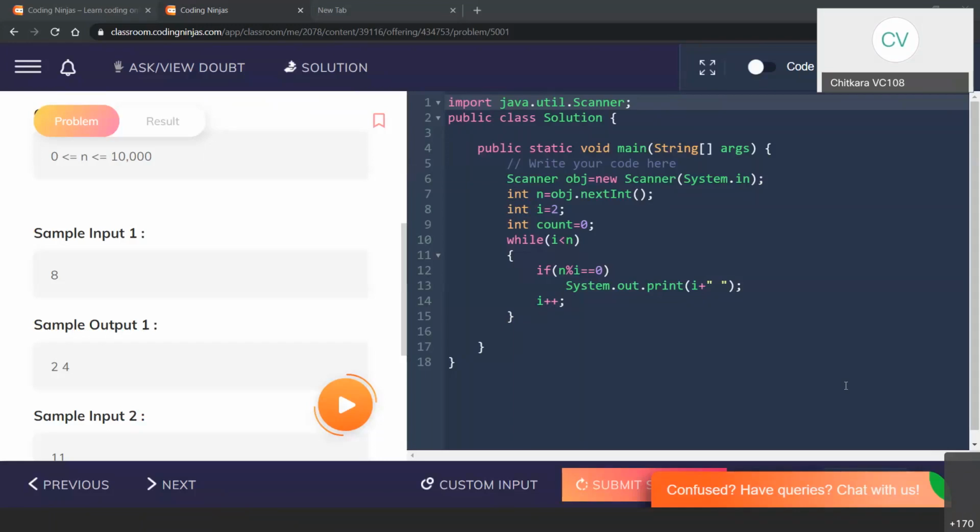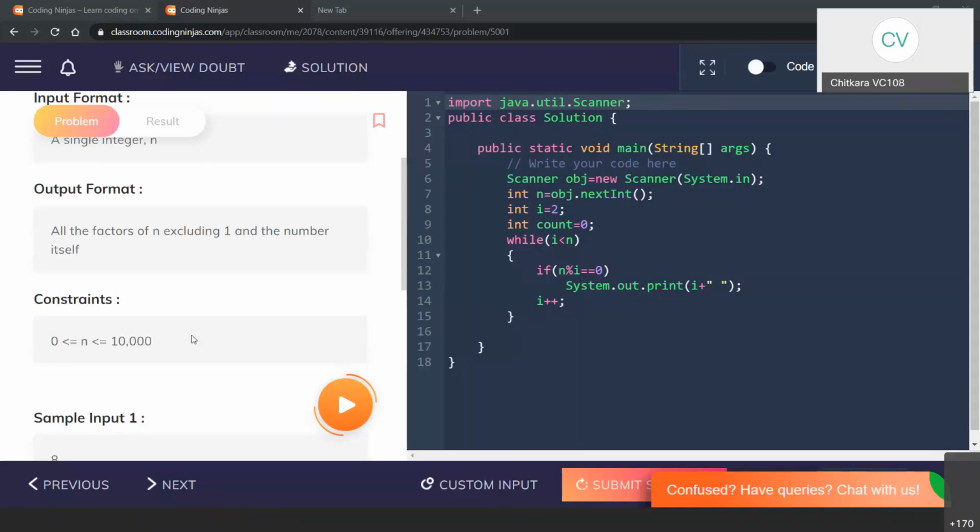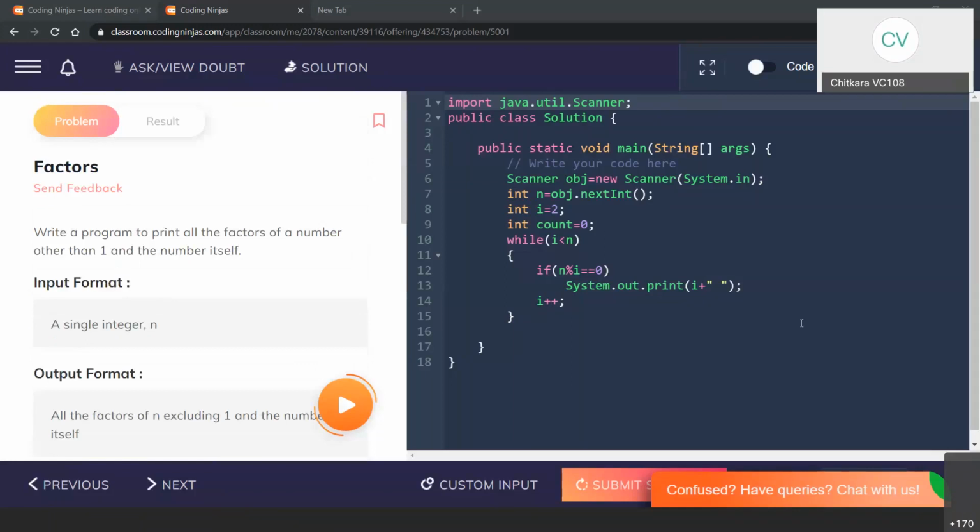Now, as per the question, you do not want a 1. That means 1 should be excluded, and you do not want the number itself. That means the last value 8 shouldn't be there. Clear? So point number 1, you accept a number from the user. Let's assume it is 8. We do not want a 1, so we should start our loop with i is equal to 2.